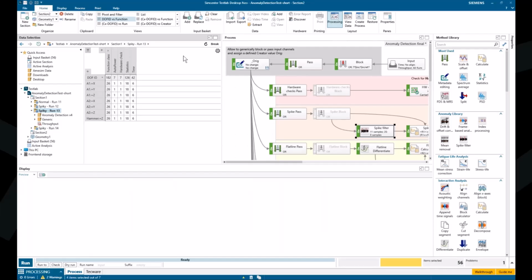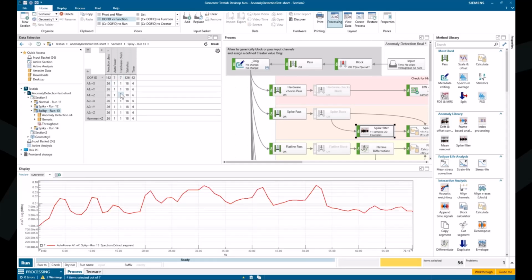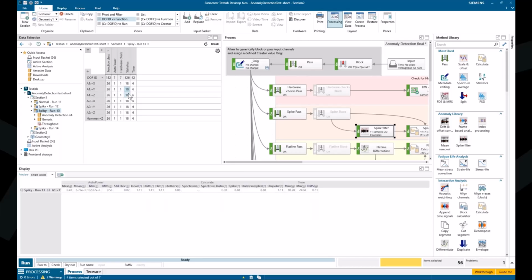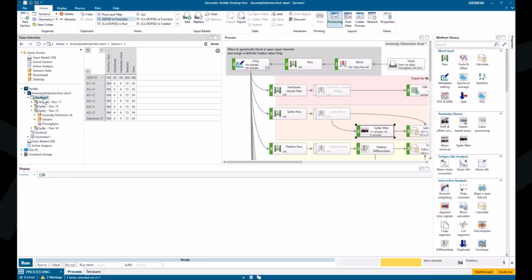So if I click on the run, I now not only see the time domain, I also see some statistics, hardware checks, auto powers. If I want to click on it, it's like in the list view. If you click on something, you will see the data. And you can even do this for the full section. So the table doesn't get more messy, but you will see that there are more data or more numbers. Basically, the number says how many channels are in that cell.